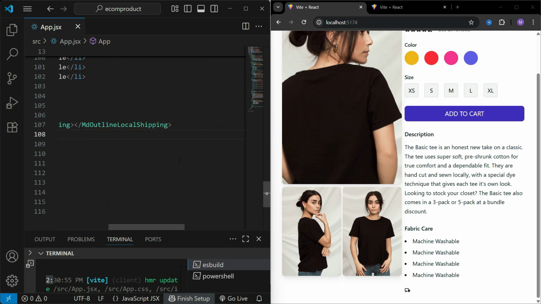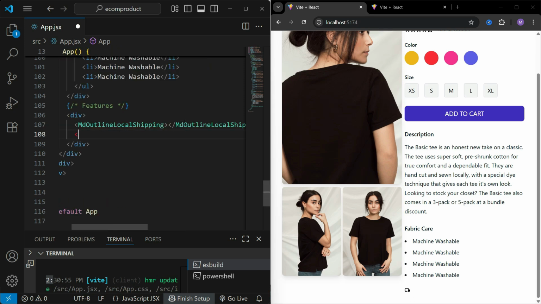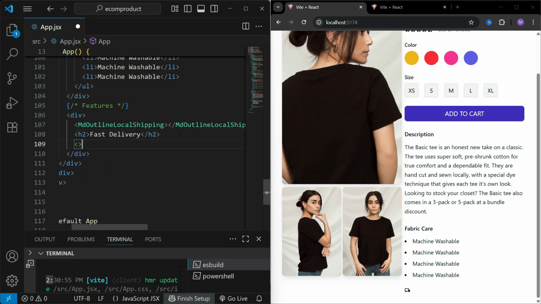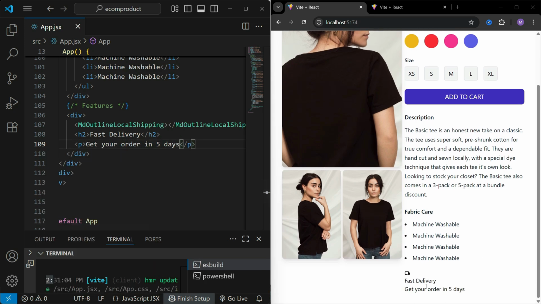And the second thing is going to be just a heading, which is going to be h2. And it's going to say fast delivery. And then there is going to be p tag, which is going to say get your order in 5 days. So that's how our features is going to look like, but we want to make it look like a card.